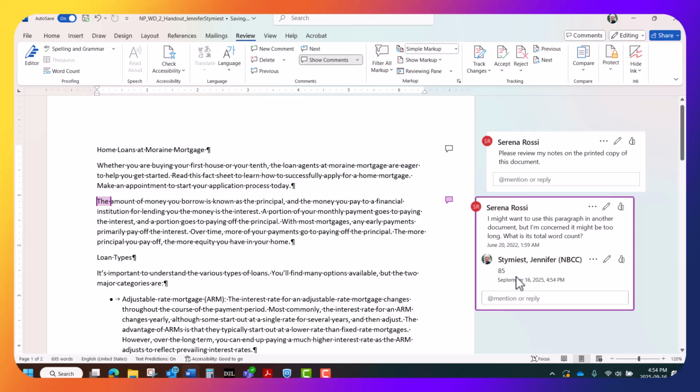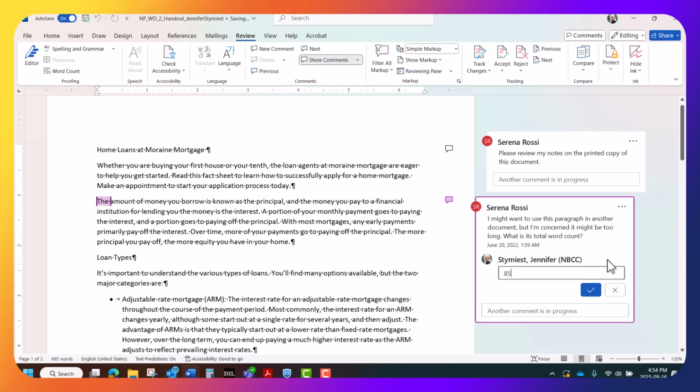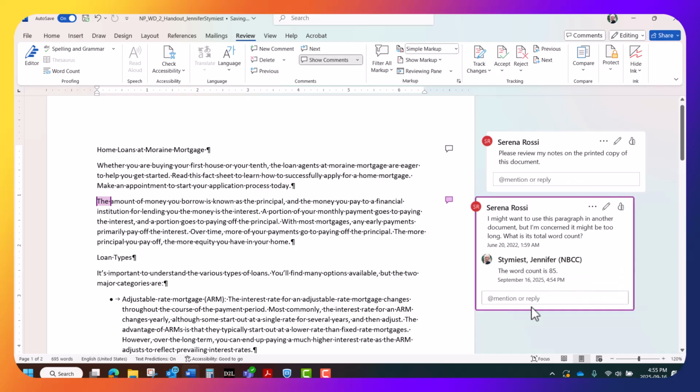Now, if I want to edit my comment, if I realize later I want to add something or change it, I can click on this pencil to edit comment. And I'm just going to put my insertion point before the 8, and I'm going to type the word count is 85 and then include a period. And then you can press the check mark. So now it shows the word count is 85. All right, next, we're going to click next for our comments.